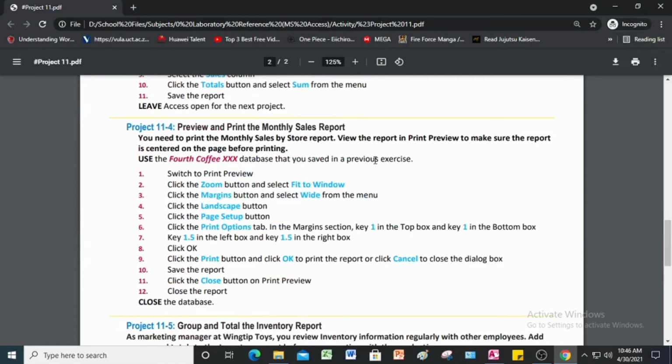Next, let's proceed with your Project 11-4. Print preview and print the monthly sales report. So you need to print the Monthly Sales by Store report and view the report in print preview to make sure that the report is centered on the page before printing.